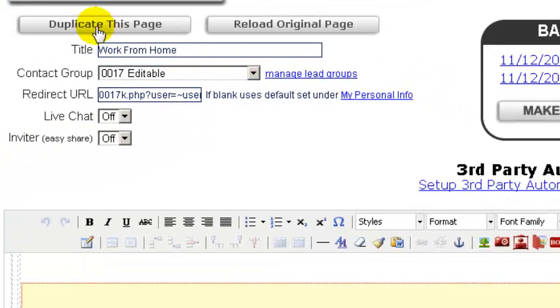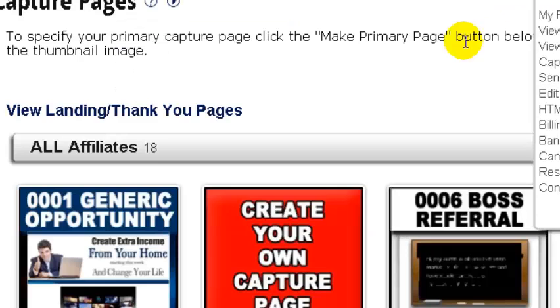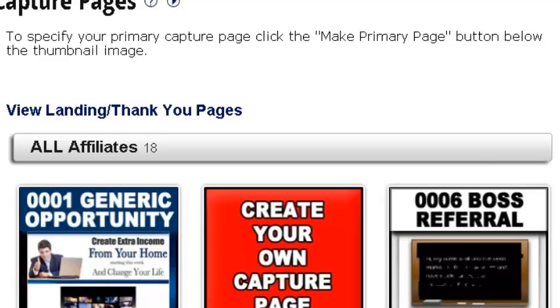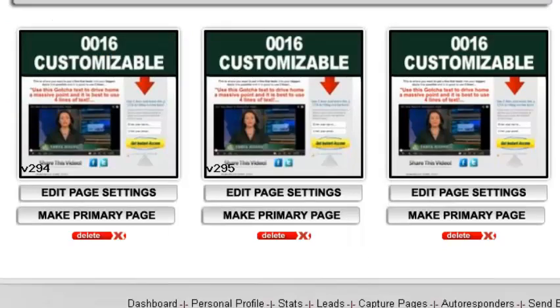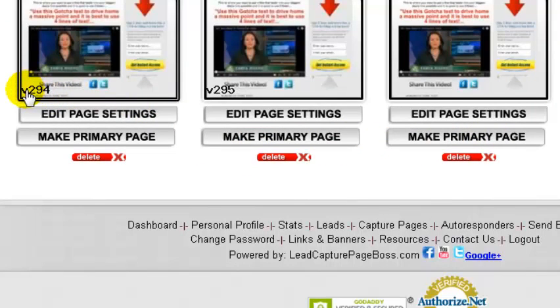The other thing you can do is duplicate this page, and that's how you get multiple pages. So you could have 0017 version 1, 0017 version 2, 0017 version 3, and you'll see those when you go to capture pages. Over here on the right, it'll say my capture pages, and these are the ones where you've actually duplicated them out, and you see where it says V294, V295.